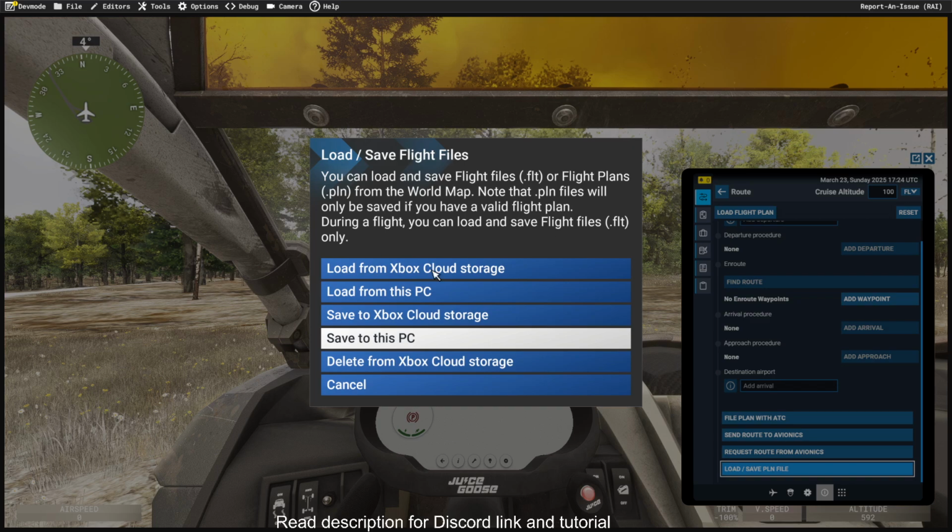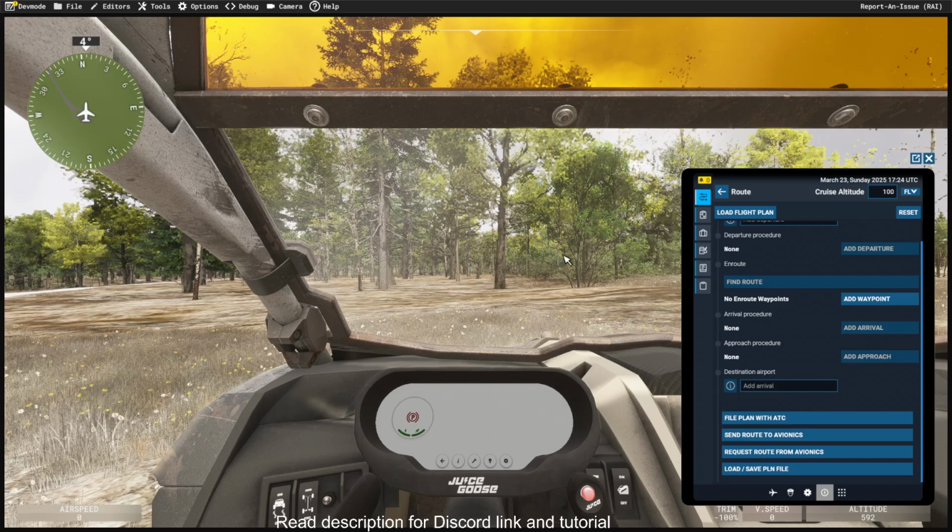Once you've done that, that's how you save. You're all set. And then you can just load it back later on if you want to come back and resume your flight.